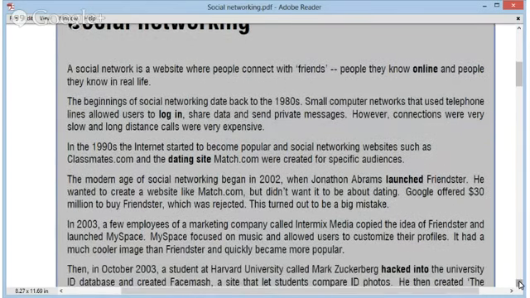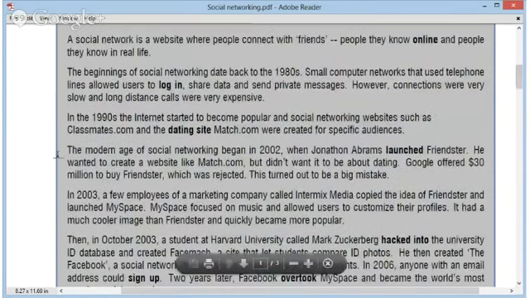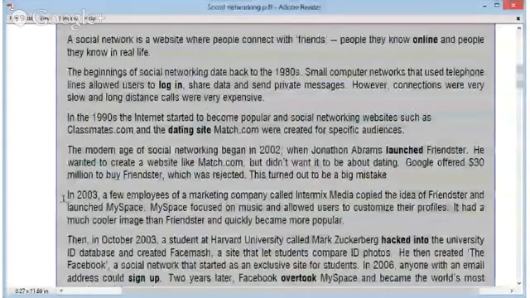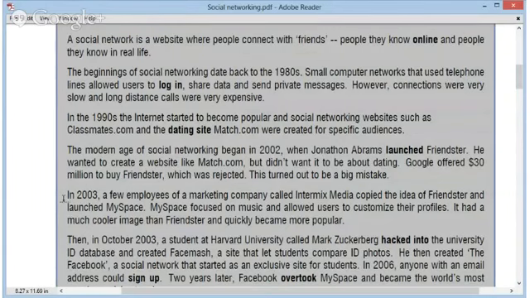And Goliath? In 2003, a few employees of a marketing company called Intermix Media copied the idea of Friendster and launched MySpace. MySpace focused on music and allowed users to customize their profiles. It had a much cooler image than Friendster and quickly became more popular. Good, thank you. At any time, if anyone has a question, just ask the question and we'll try and answer it.